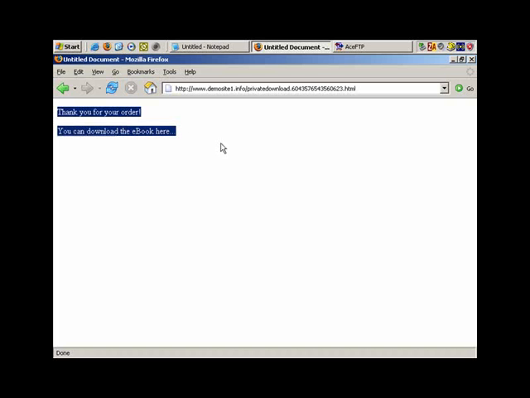There's the download page. So that's a very quick and easy way I generally use to make my private download pages for my ebooks or for accessing membership sites or whatever, to make them almost impossible to access for people who haven't paid.